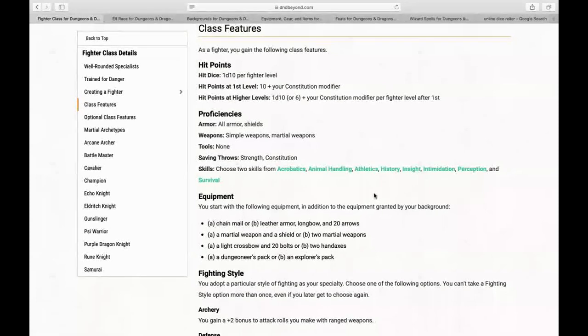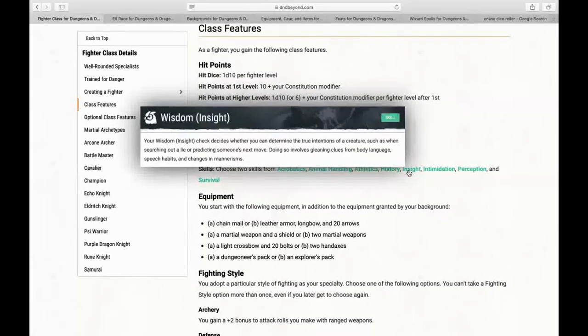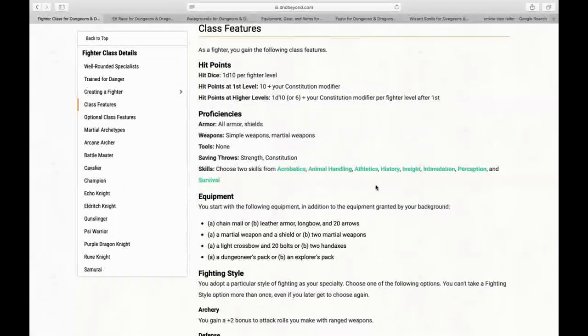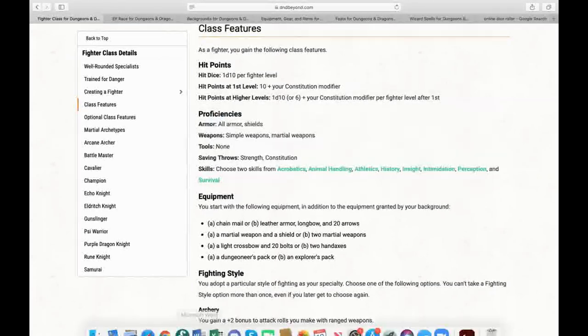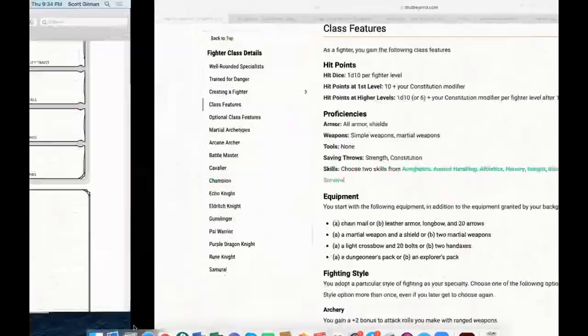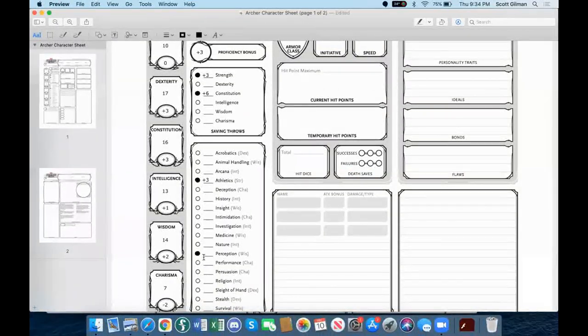For our second skill of choice, I teased earlier that insight was particularly useful, but we have this archer kind of vibe. I kind of think that maybe a tracker would be nice. A character who tracks through the wilderness to try and seek out his enemies. So I will go ahead and choose proficiency in survival so that I can handle that a little bit better.